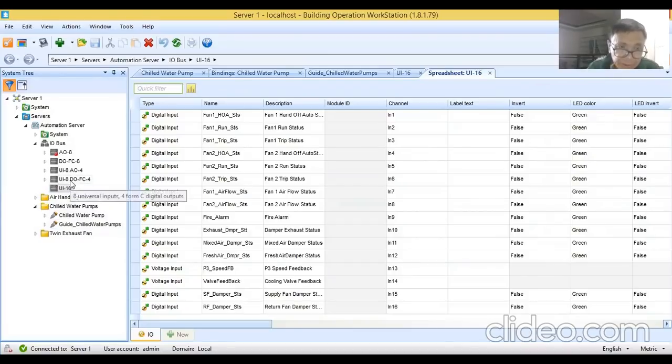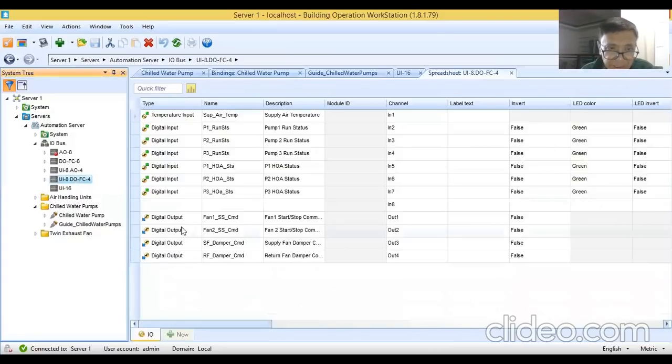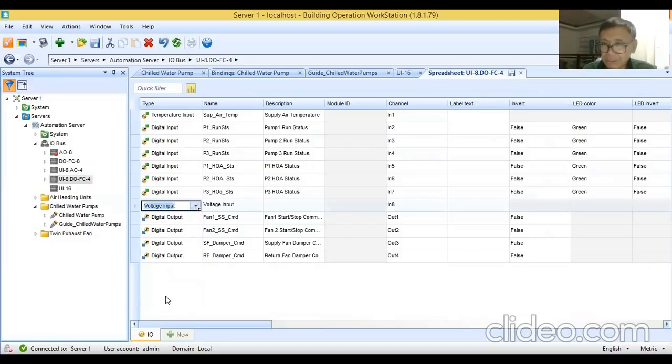Now let me check this one. We'll see, is there a spare here? Okay, there is a spare here. This is a universal input. Now I will create a DPT value so that I can show you how I'm going to bind it. Now here, what is the type of the point? That is a voltage input, okay? So I'm expecting from the differential pressure transmitter, I will be receiving a 0 to 10 volt signal, okay?